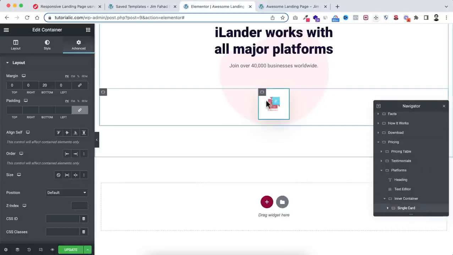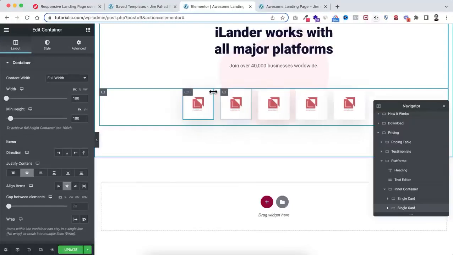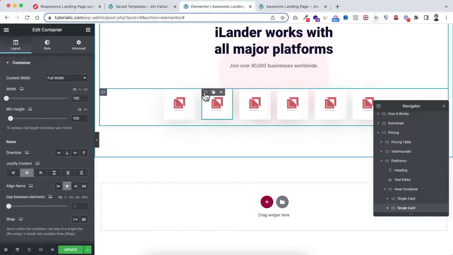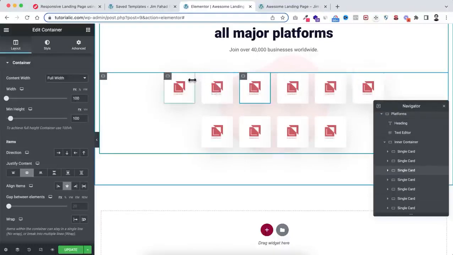Also from here, as we have enabled the editing handles, we can duplicate the card from here. So let's duplicate it a couple more times so we can add as many images as we want. Let's duplicate it a couple more times, and duplicate it one last time. Then I just want to change all these images. So I'm changing the images really quickly and I'm coming back to you.